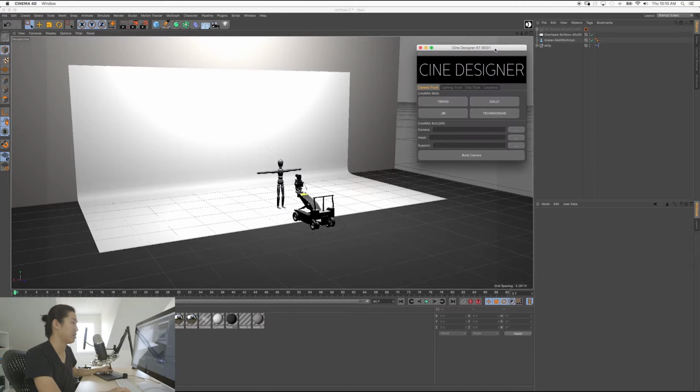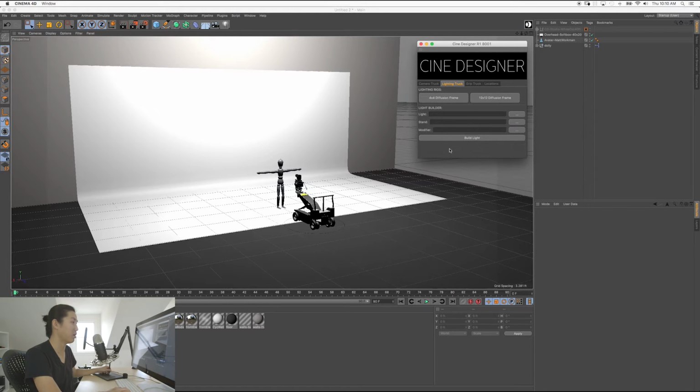Besides the cameras, honestly, the camera part's pretty powerful. You can do a lot with just the cameras for blocking, but it's a lot of fun to light too, because we are filmmakers, we're cinematographers, we want to light stuff, okay? So let's click Cine Designer, here we are. So let's go to our lighting truck.